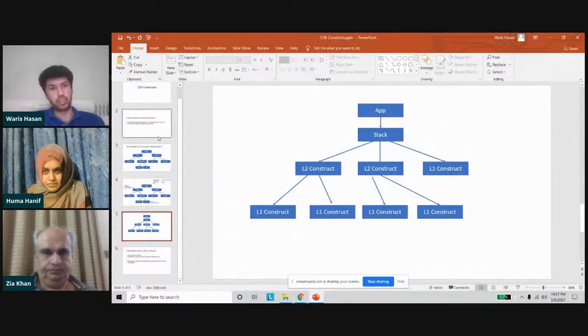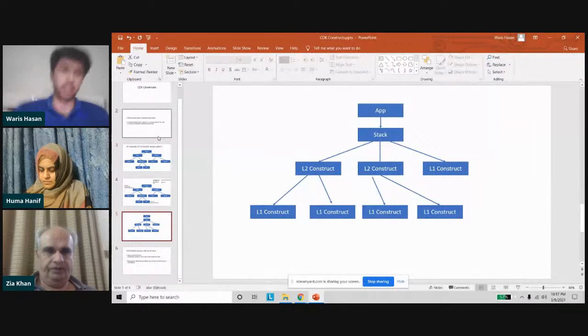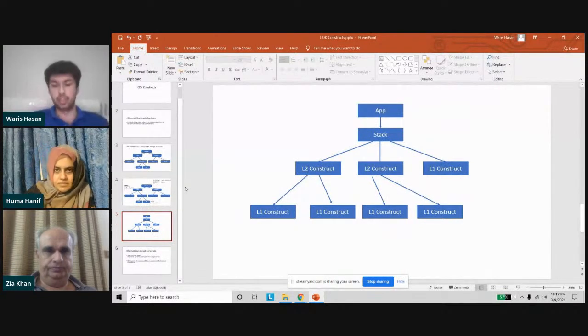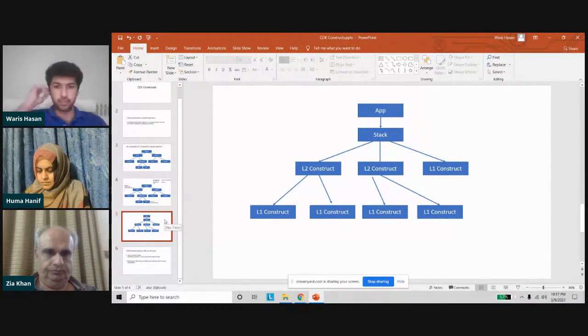So I actually made a few slides for the introduction, but Sajid has given us a very nice introduction. I think he has given a better introduction than I could. So let me just move on. How does CDK actually implement these patterns in our application?